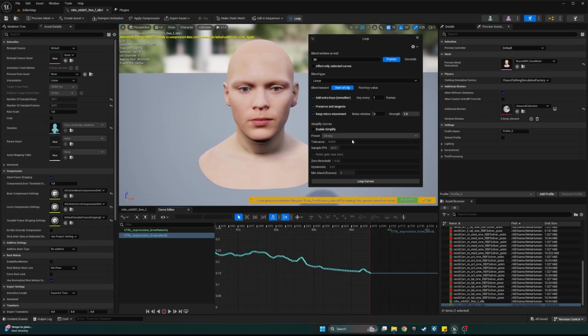Keep micro movement. What micro movement is going to do is when you have larger, like say motion capture, especially, this is where this is most useful. Because you're going to have these little micro natural human movements, and then you have to force blend the curve.